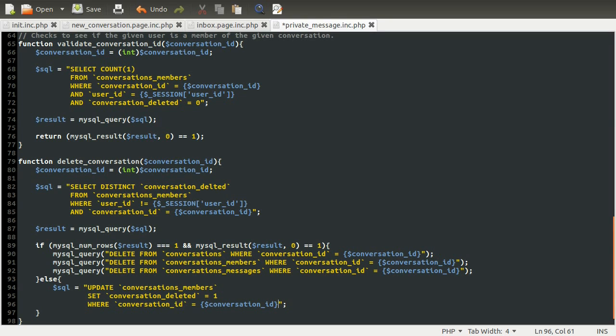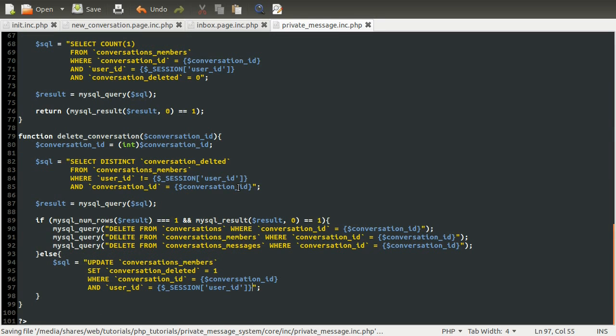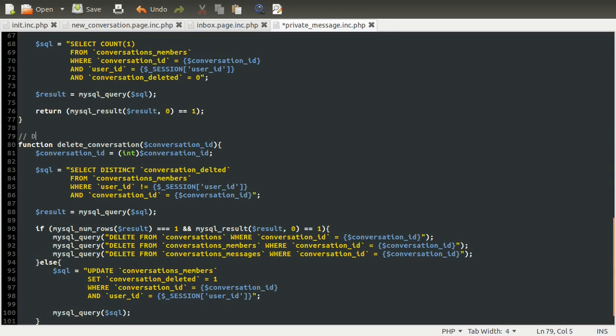Okay, and then we also need to only do this for the current user, so and user ID is equal to session user ID. And obviously this query needs to be executed, so we just need to add a MySQL query for that. Okay, so that should be our delete conversation function pretty much complete. So the last thing I'm going to do is just comment what this does. So deletes or marks as deleted a given conversation.